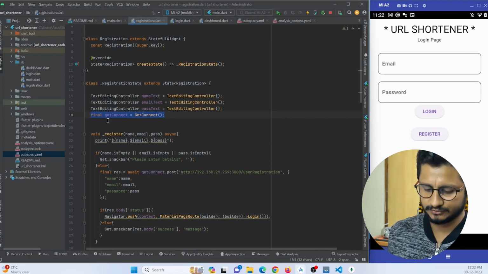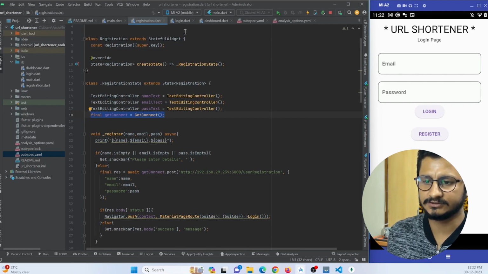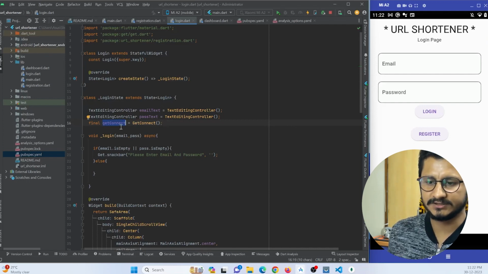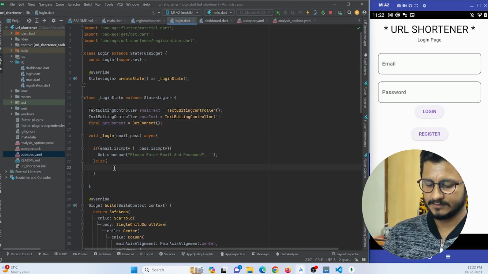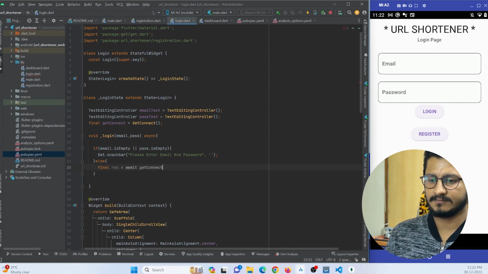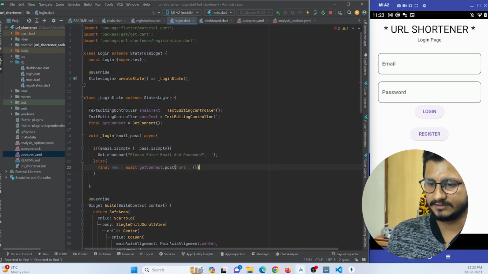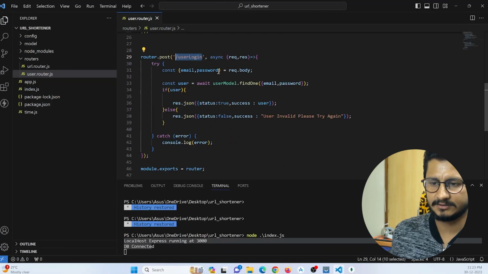Okay, so in the GetX package there is a method called GetConnect, through which we can make internet calls. By making use of this instance, I can make internet calls. So here, final response is equal to await get dot post. We need to pass a URL over here, and in the body I need to pass my object, the data that we want to send to our backend code.